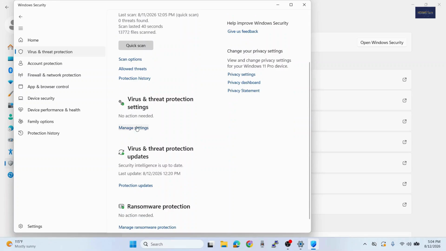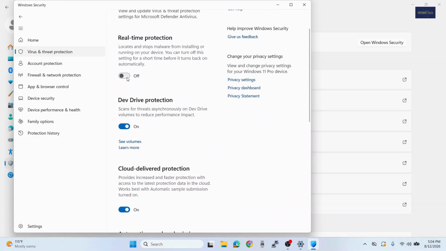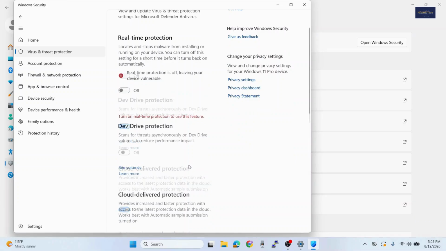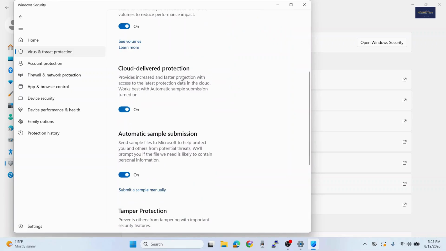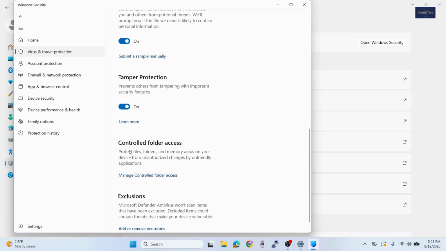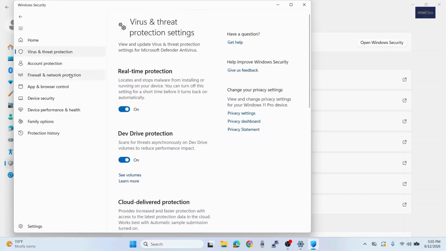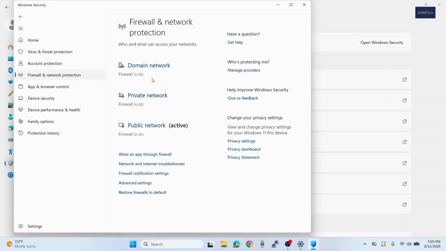You have to make sure of the settings: in manage settings, you have to check real-time protection, whether it is on or off. You have to check each and every setting carefully: cloud delivery protection, dev drive protection, automatic sample submission, tamper protection. All the permissions should be on. You can also check account protection, and the firewall should be on for the public network and domain network.